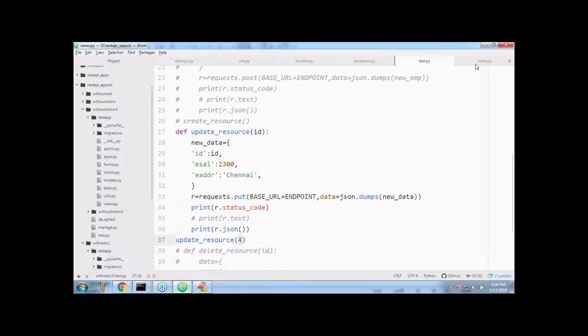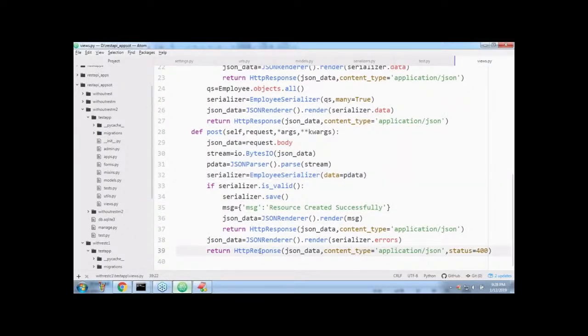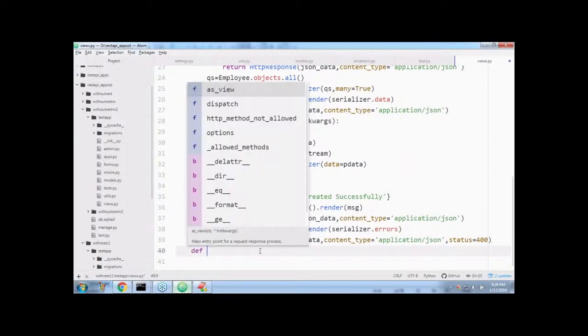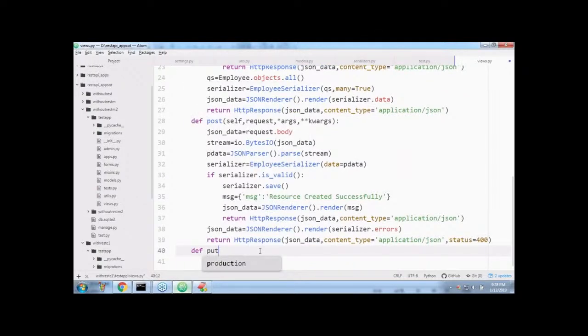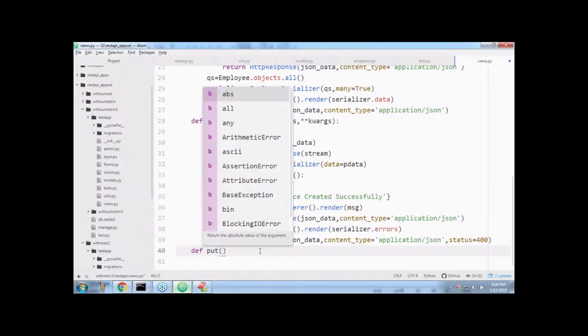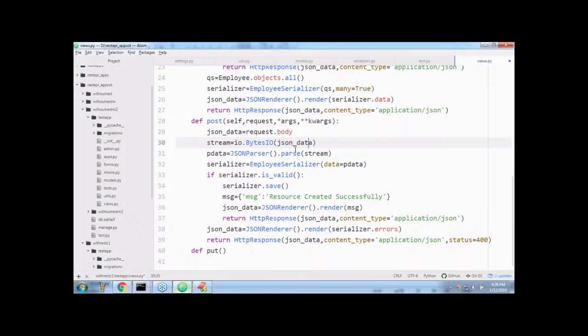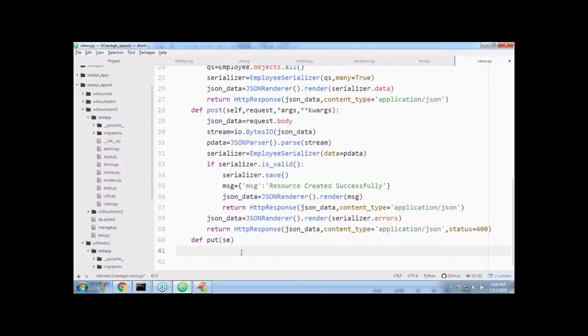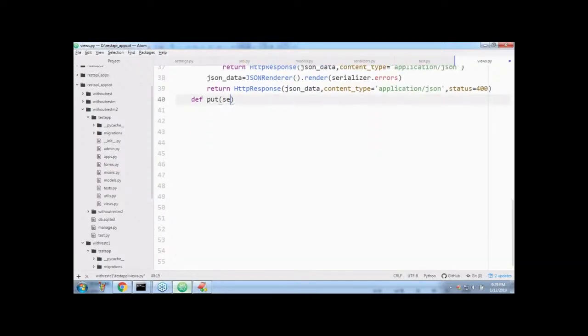Now in user.py, let me implement the PUT operation in DRF. In DRF, the operations are first get, second post, and next put. Here: self, request, *args, **kwargs.